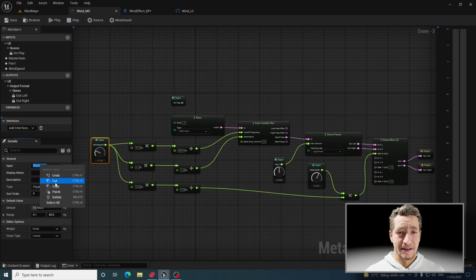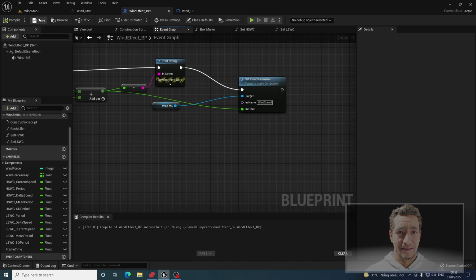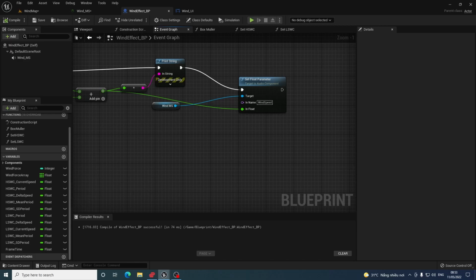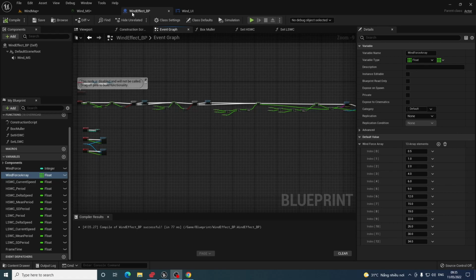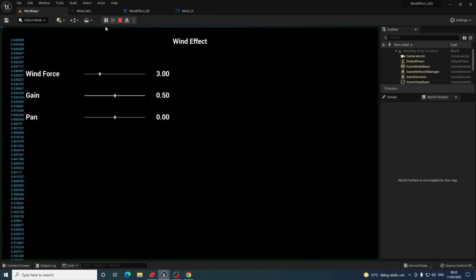Go to the metasound and copy the exact name of the wind speed input. Paste this into the in name. Compile and save. Now we can run the level from wind map. The wind speed values are shown on the left.